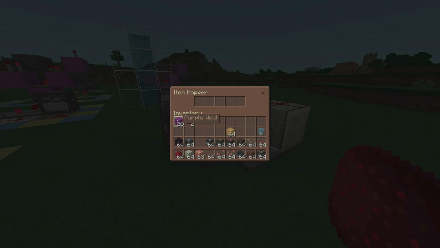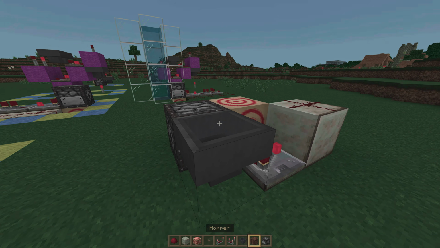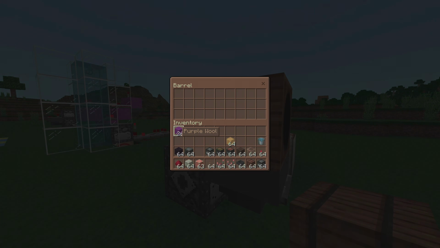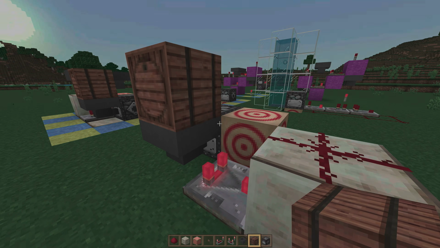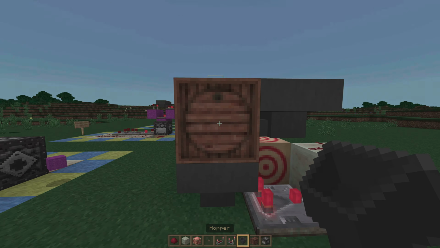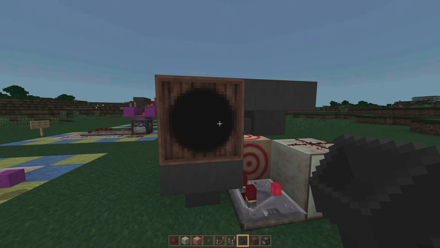It is really important that you have that set up for there. If you were to remove that and just place the items in this barrel here, as you can see, that doesn't work. So you do need all of these hoppers in place.